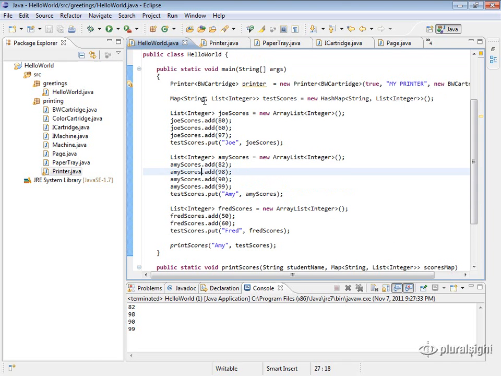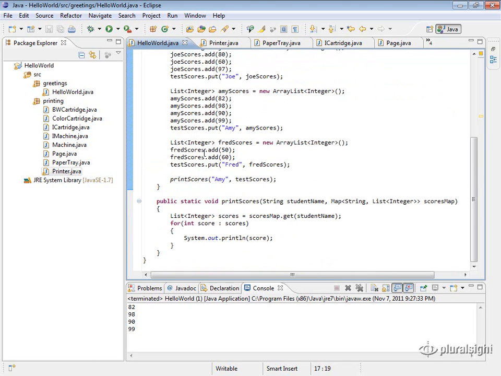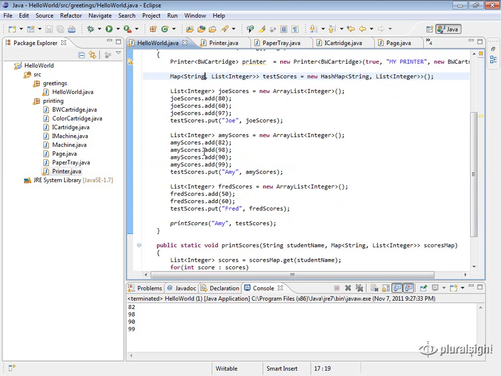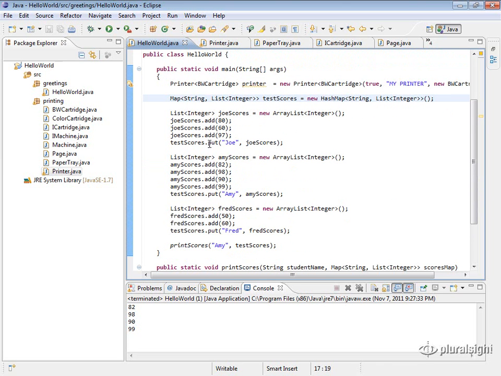But this is a real easy way to be able to do that, and then you're able to really create a more complicated data structure from these simpler ones.